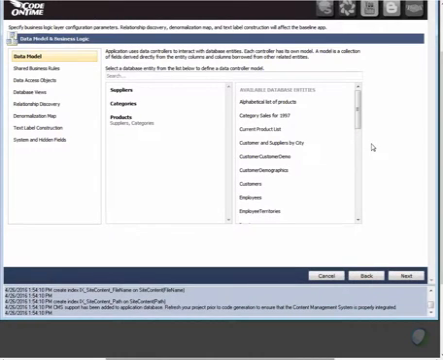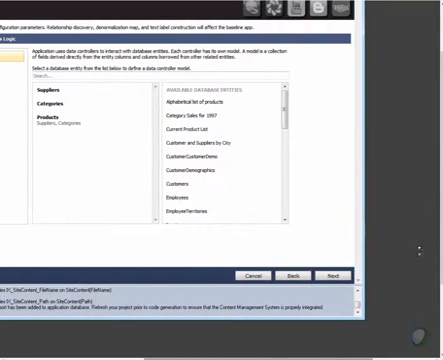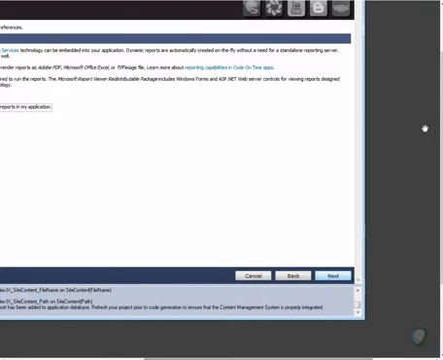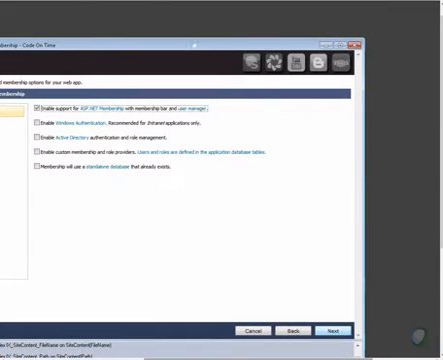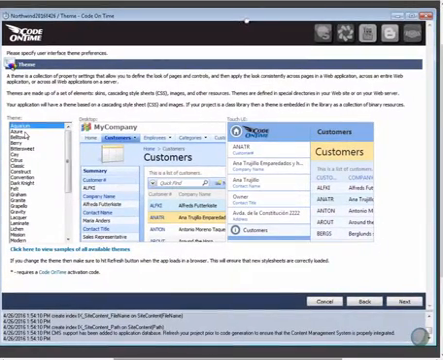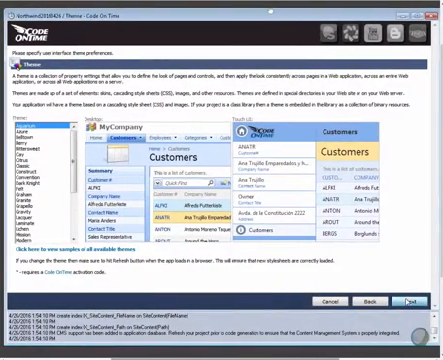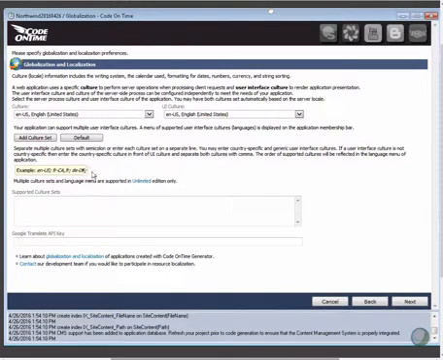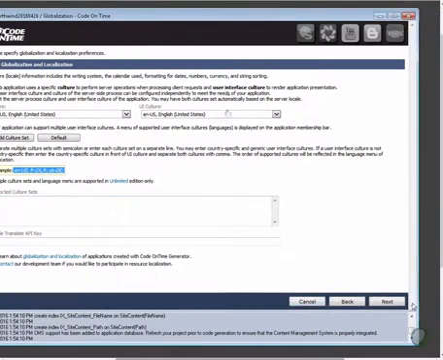Okay? So at this point, my model is done, so I just want to say next. We'll skip all the steps. I'm not going to do anything else here. Okay, so I'll say, okay, we can use these statements. You can enable multilingual support if necessary in the application, and we'll just continue and build that.